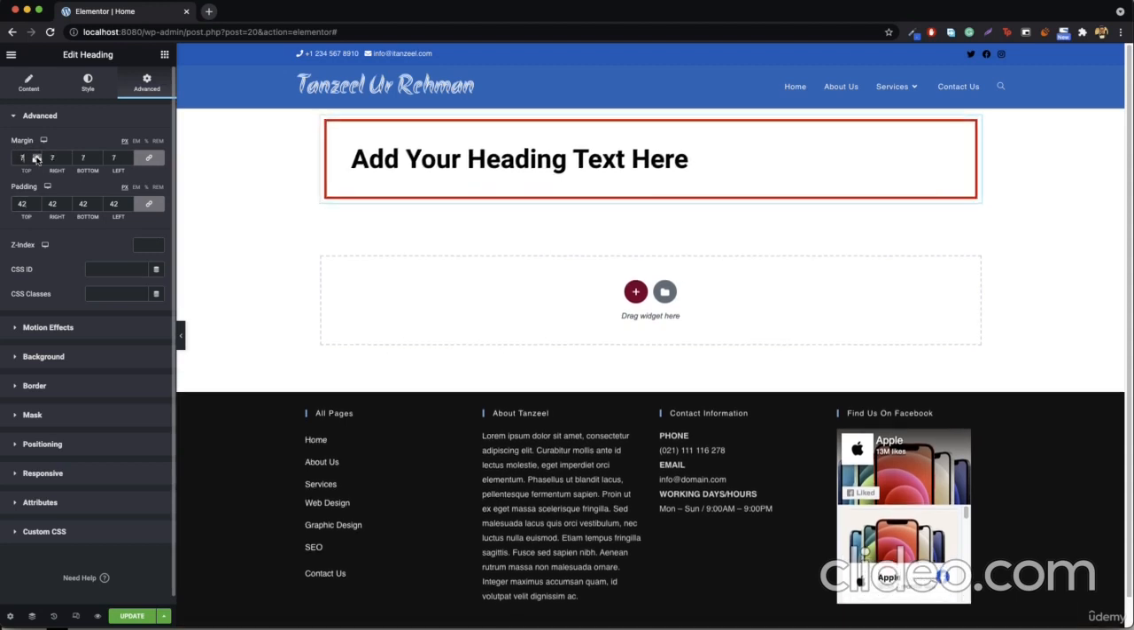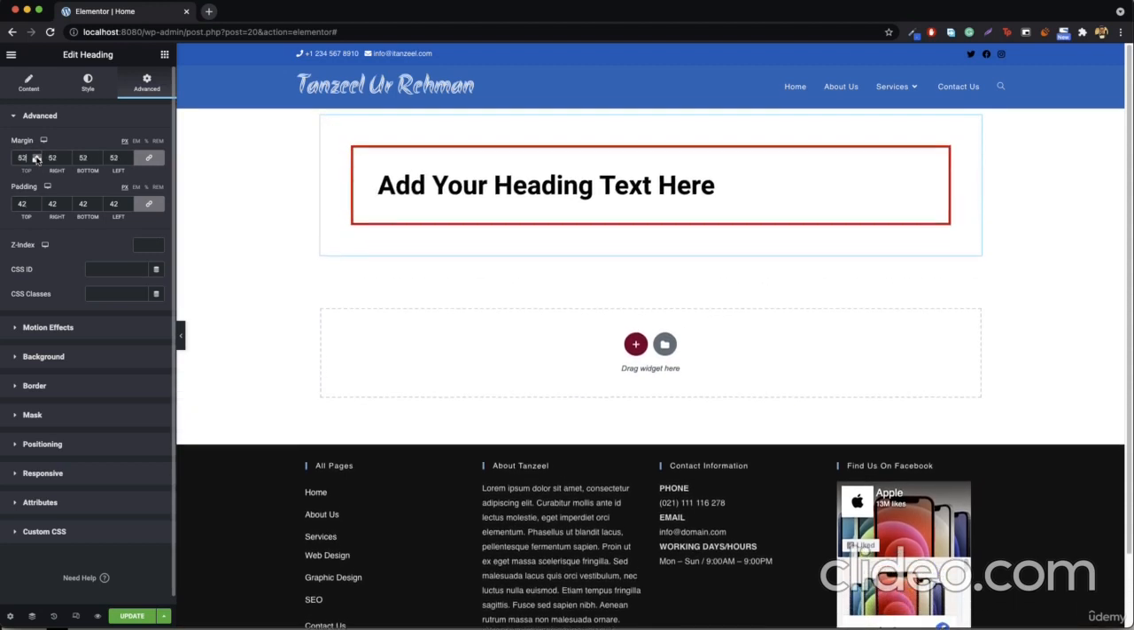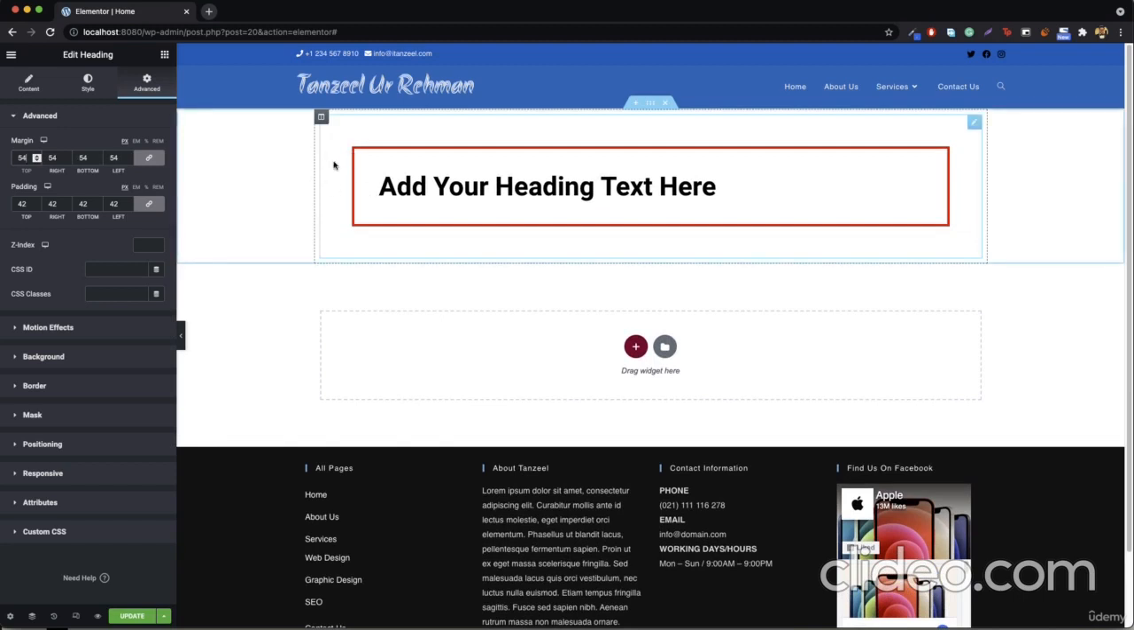I'm going to click on it and hold it, and then you can see what is happening: the margin creates spacing outside the element. So when you want to give spacing inside the element, you add padding, and when you want to give spacing outside the element, you add margin.